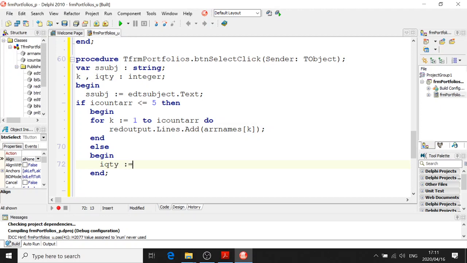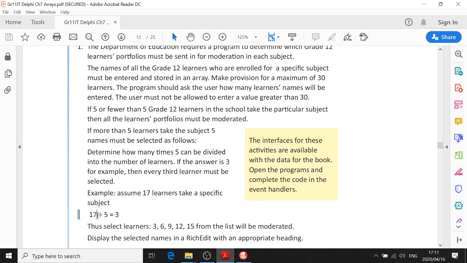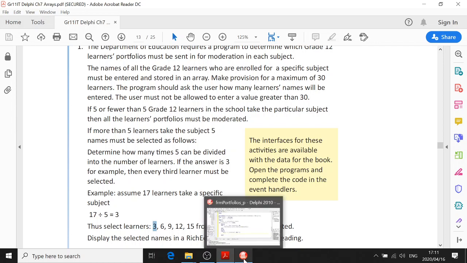Our quantity will be equal to our count ARR, the number of learners altogether, div 5. That's what we want. So our quantity has to be calculated. If our count ARR was 17 and we div that with 5, we get 3. So we're going to skip every 1, 2, and then every third learner has to be moderated.